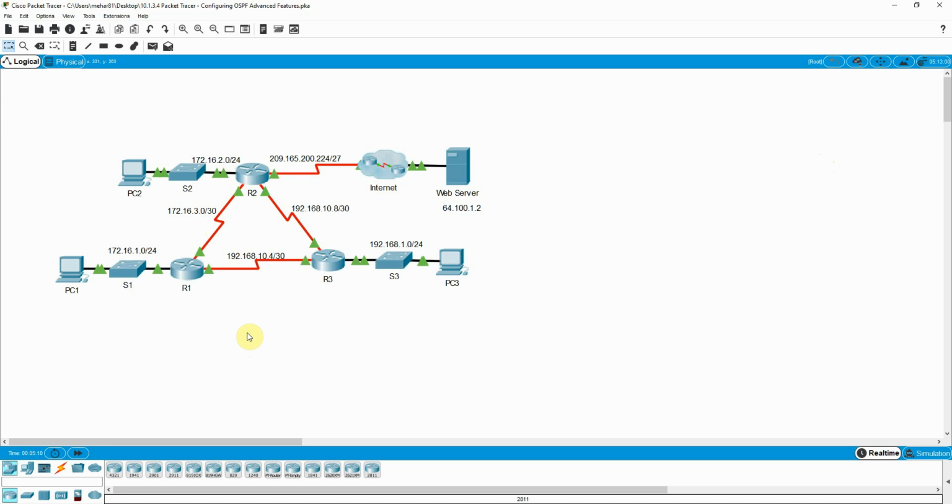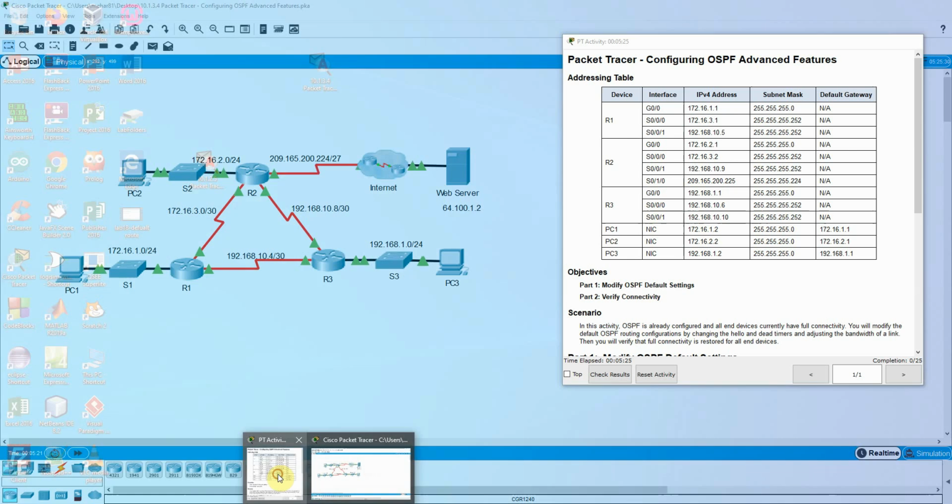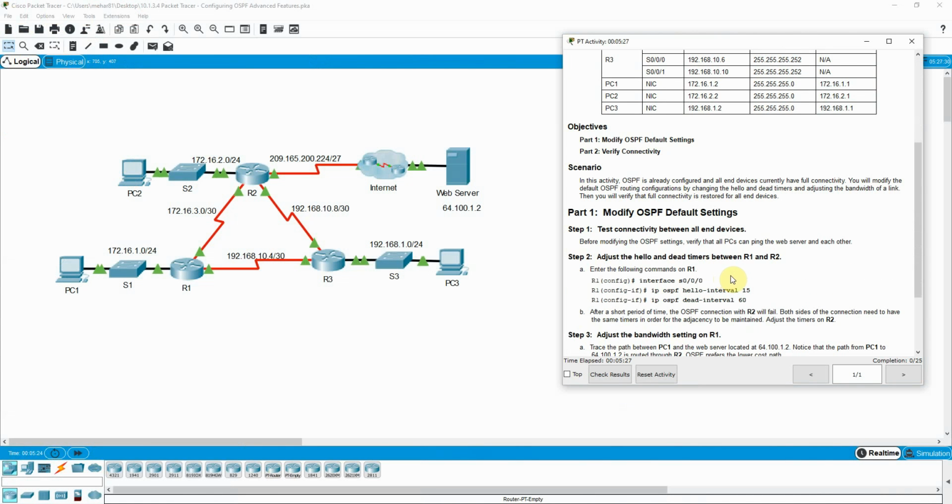So what we will do in this activity is adjust the hello and dead time interval between router 1 and router 2, on the serial interfaces here. We will see the activity steps, and we will perform the activity in the same way.